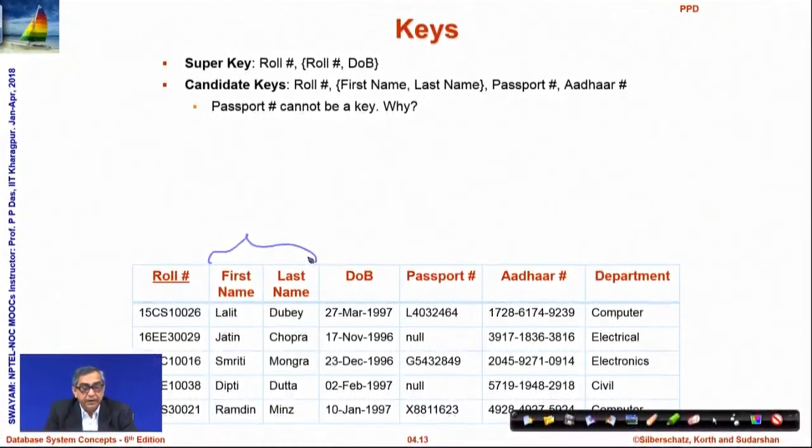Now, of course, we can observe that given the data it is clear, and it was also mentioned when the schema was designed, this passport number cannot be a key. Why can it not be a key? Can two students have the same passport number? Of course not. Every student has a unique passport number. But it is possible that some student does not have a passport. So, if some student does not have a passport, then the passport number field of that student is a null. The passport number is a nullable field.